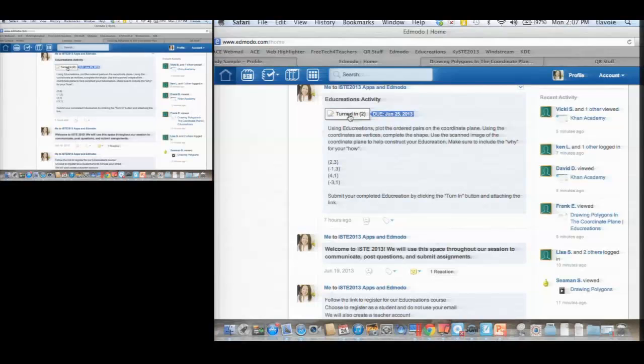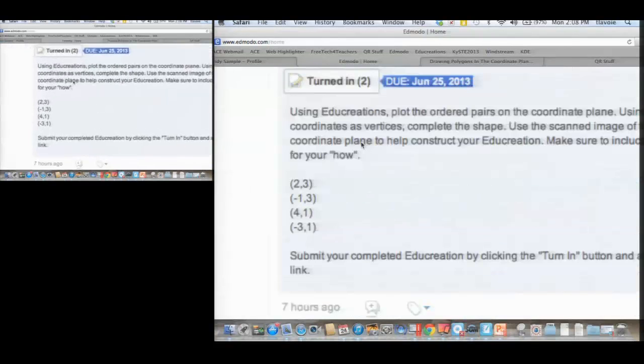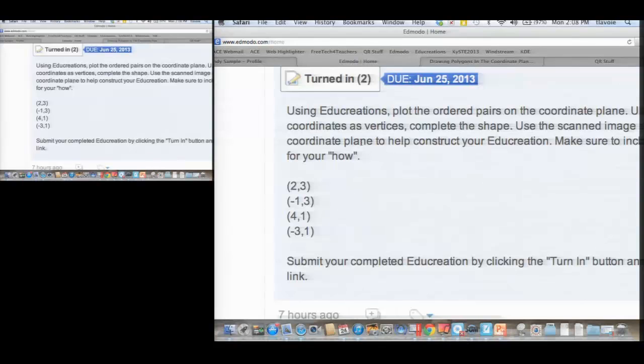You might want to, if you have a pen, now those seem to be obsolete at ISTE, write down those ordered pairs, so it'll make it easy for you once you get into your app. Otherwise, you can just switch back and forth between your Edmodo and your Educreations, but it might make it easier to write those down. Okay? So those are 2, 3, negative 1, 3, 4, 1, and negative 3, 1.